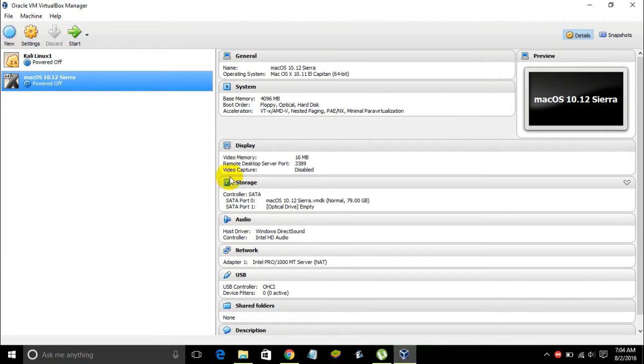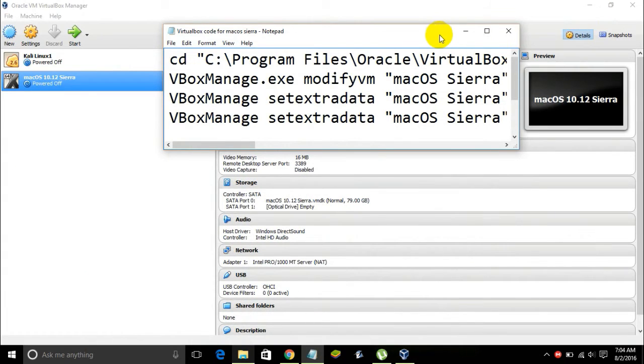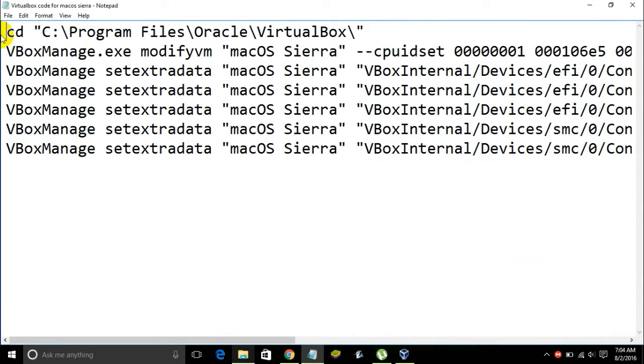The next thing is you have to download the code for VirtualBox. I'll put the link in the description to download that txt file. That is the media file link, so you can go check the description for the link. Once you download the file, just open the text file, and this is how it looks. It contains some code.